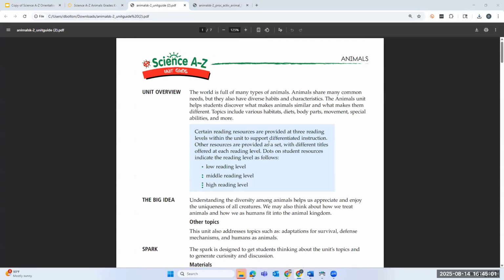All right, so many Science A to Z resources, again, are offered at multiple levels of text complexity. So this is built in immediately to support your students in accessing the content and to help teachers differentiate instruction.